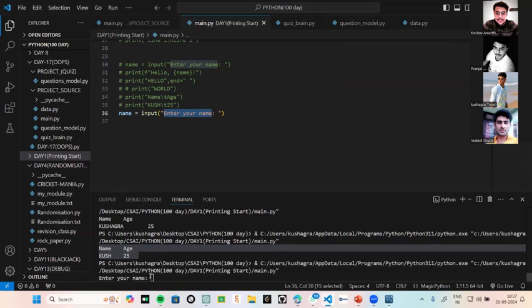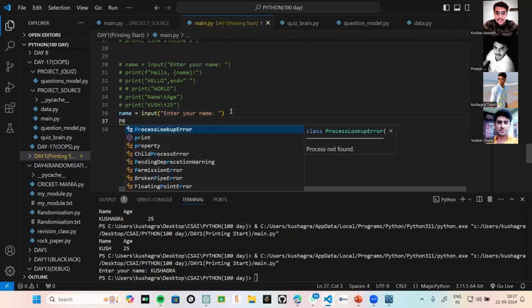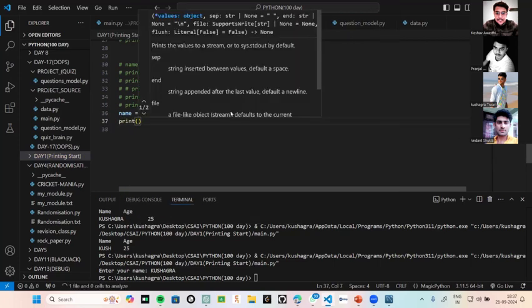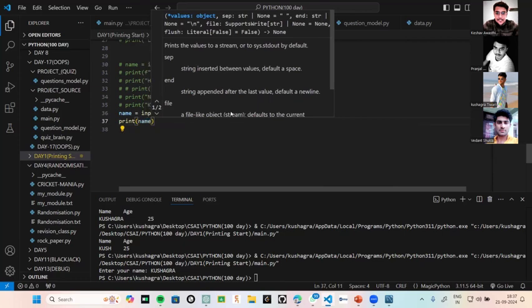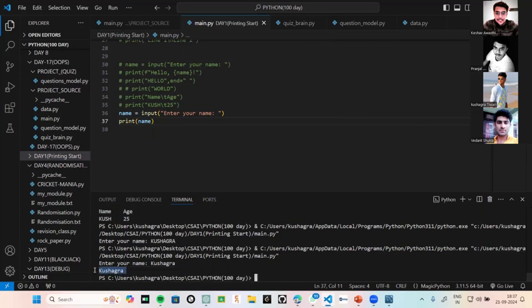So here you can see, enter your name, and there is an option to write something. So I will write my name is Kushal. When I input my name, I will just click enter. And now I will print my name. So again, run, enter your name. I will just write my name, Kushal, and click enter. It will show my name, Kushal. This is the use of the input function.